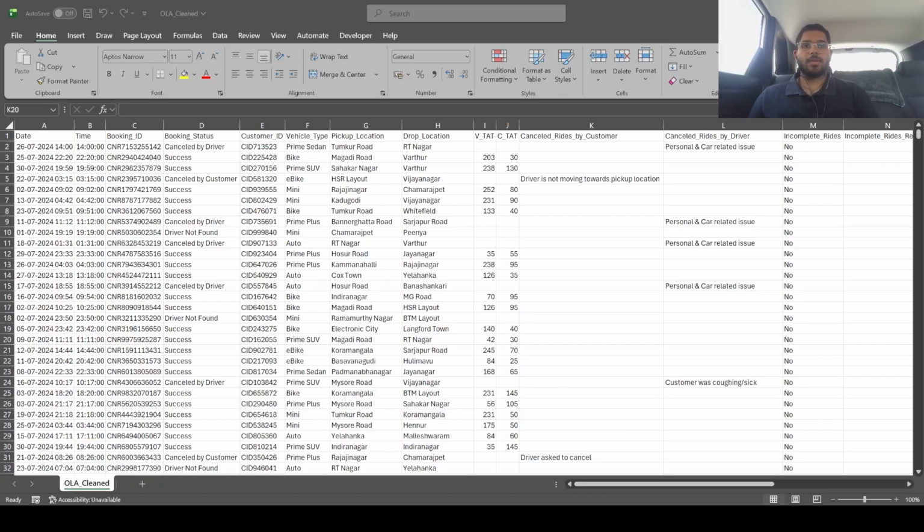Then the third step I did was data cleaning. First in data cleaning, I converted date columns into proper datetime format, then standardized categorical values like vehicle types and payment methods, and removed the duplicate rows. Then I created new columns like day of week for trend analysis, ride distance categories, and booking status groups. I did all this for better insight formation for this Ola ride dashboard.